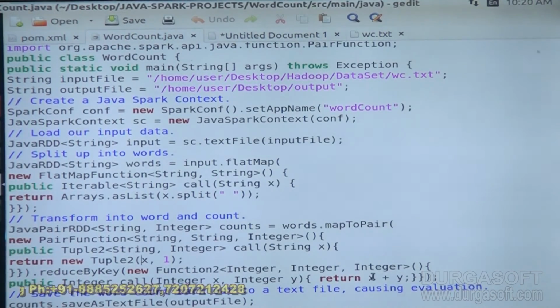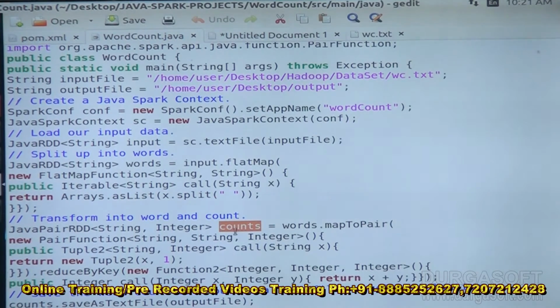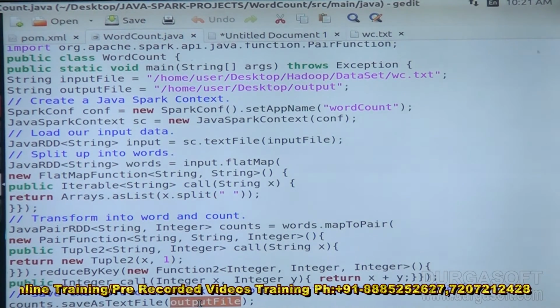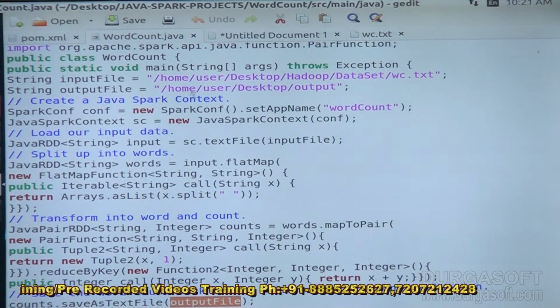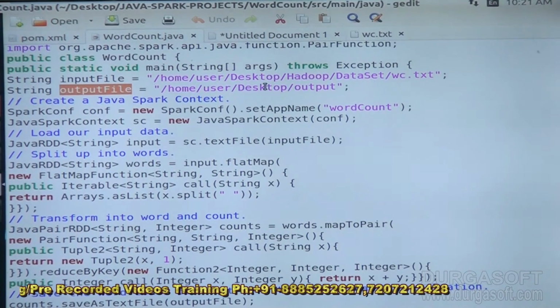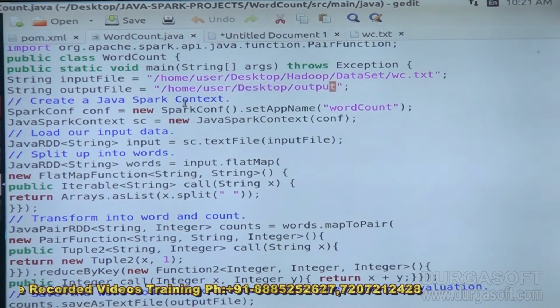This is the same logic as the MapReduce program, and I am applying it with Spark's Java API. Finally, the output I have stored in the RDD, a JavaPairRDD, that is counts. From the counts I need to get the output and store it in a text file, with the location being the output file. I just give the output directory name.